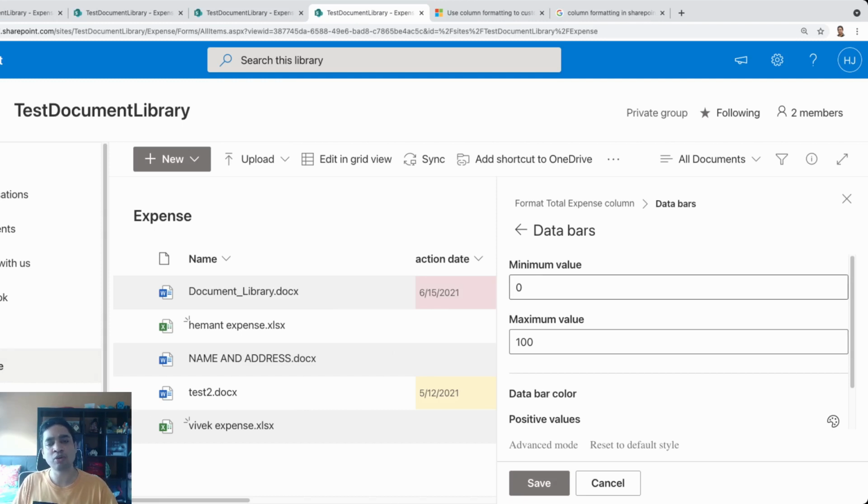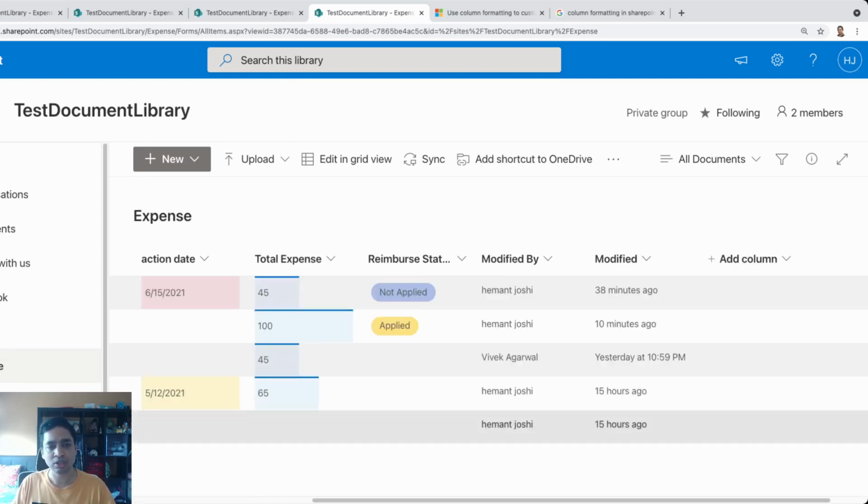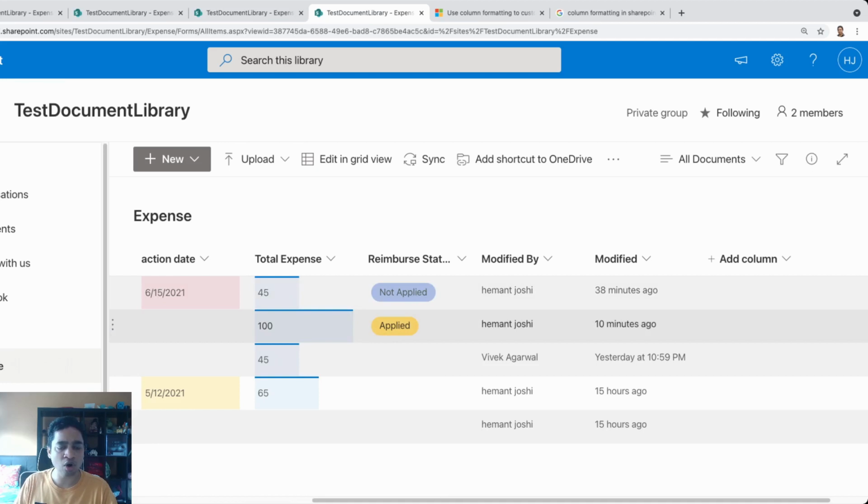So if you are setting a range from 0 to 100, your bar will be created based on the value that is specified on that particular column. Now let me save it and I will show you how it looks. So if you see right now, this is a 45 and this is 100. So the 100 bar has gone till the last because the range was from 0 to 100. So it has gone till last.